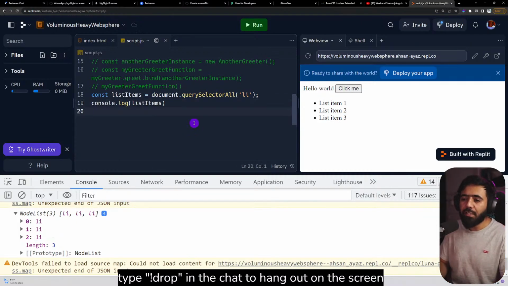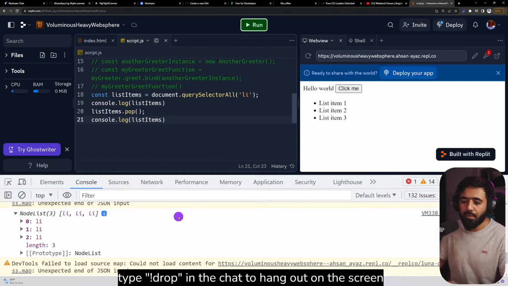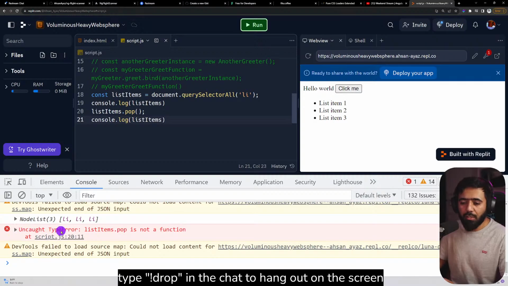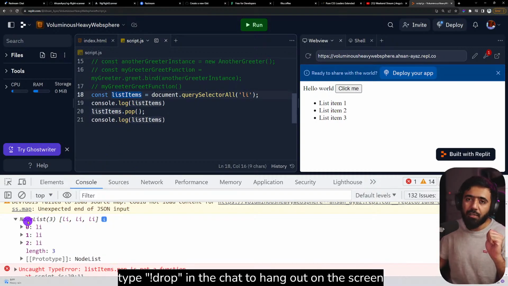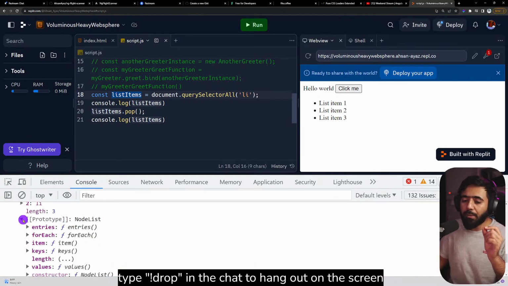On the next step, if I say listItems.pop, because it's an array, I should be able to pop it, which means it should remove the last item from the array. And then I should say listItems again, so I should then have 2. If I run this, let's see what happens. You can see uncaught TypeError, listItems.pop is not a function. The reason behind that is that listItems is not an array. It's a NodeList. A NodeList is different than an array. It looks like an array. It has the index 0, 1, 2, but it's not an array. If you open the prototype, you will not find the pop method at all.